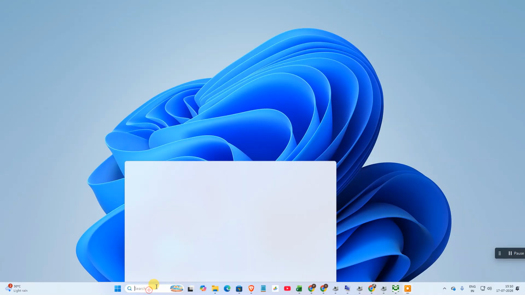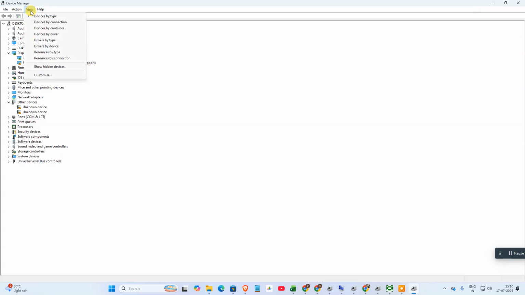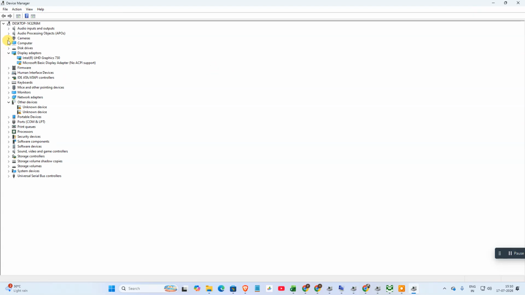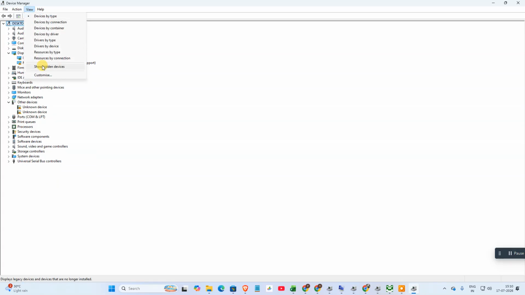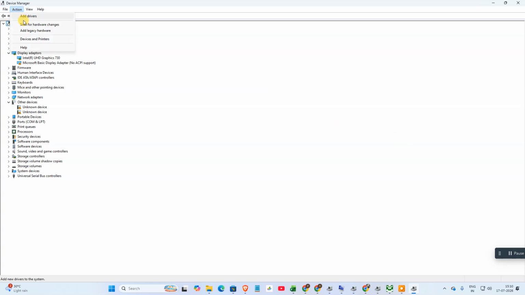Okay, the second, go to the device manager. Here go to the view and make sure you have selected show hidden devices. So maybe your camera is hidden, but if you enable it, it will be shown here. Or maybe you have connected a new camera device to your PC, then go to the action and scan for hardware changes. It will scan your hardware, and if there is a camera device, it will show up here.